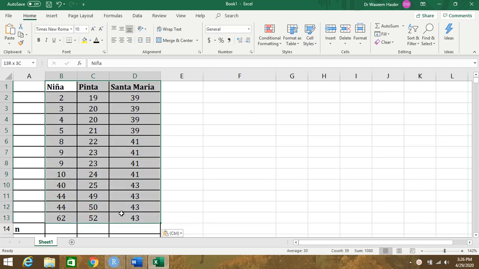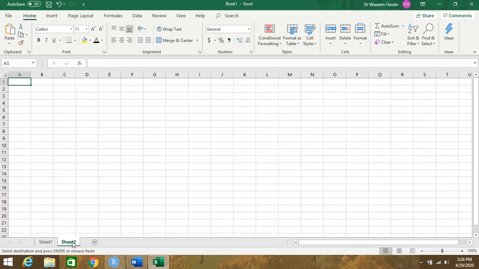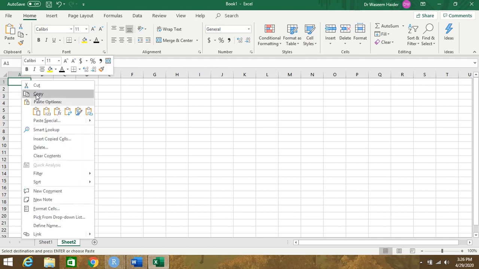To process them in R, this is our data set. The rest of the things we will do in Excel, so that was for training purposes. So for example, this was the area which I actually want imported in R. So I can go to another sheet and paste it here.